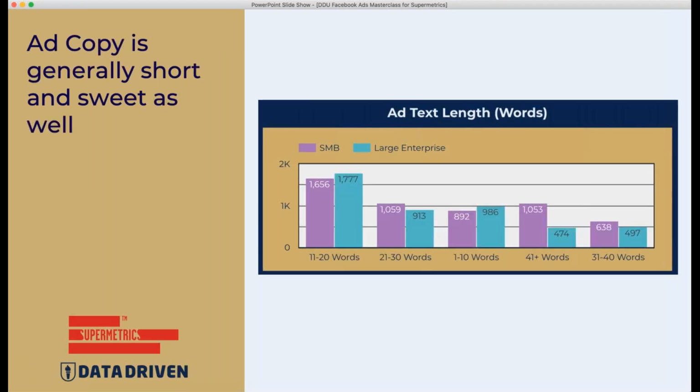As far as ad copy, again, short and sweet. Between 11 and 20 words is the most common length of ad copy that we see. Actually, we see fewer ads with less than 10 words than we do with 11 to 20. So that's definitely the sweet spot of how long people are writing ads. You can see there are actually ads out there, even from small businesses, that are 41 plus words. So it is still across the board.